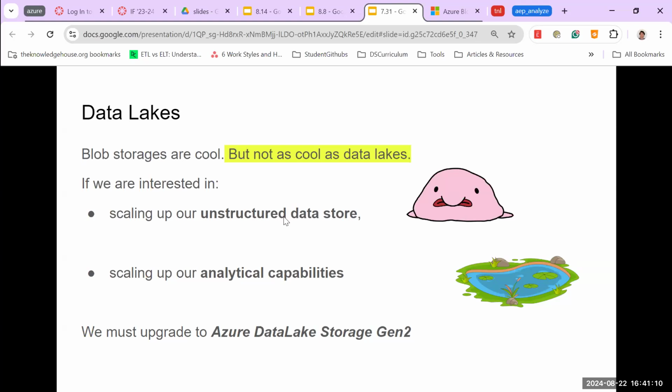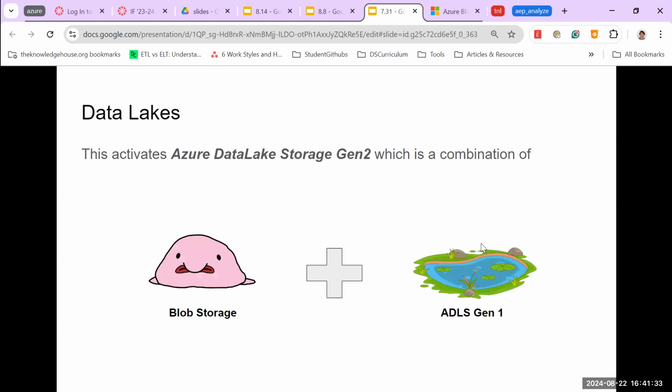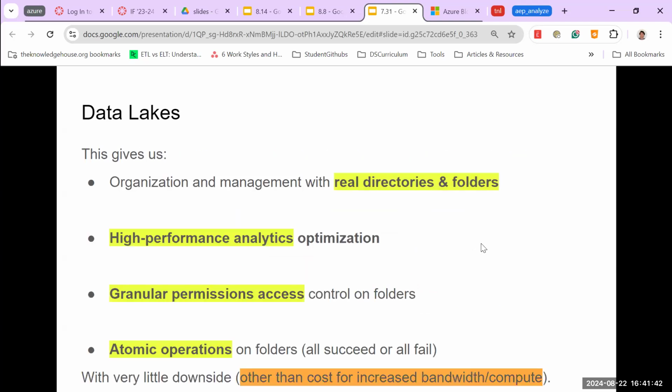And in order to do this, we need to upgrade our blob container to something called Azure Data Lake Storage Gen 2. Now, how do we turn our blob container into a data lake? It's actually really, really simple. All you need to do is go into your settings and essentially enable something called a hierarchical namespace. And that's really all that there is to it. By enabling a hierarchical namespace, essentially you convert your blob container into a data lake.